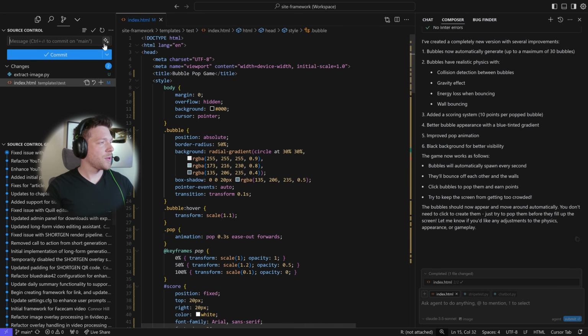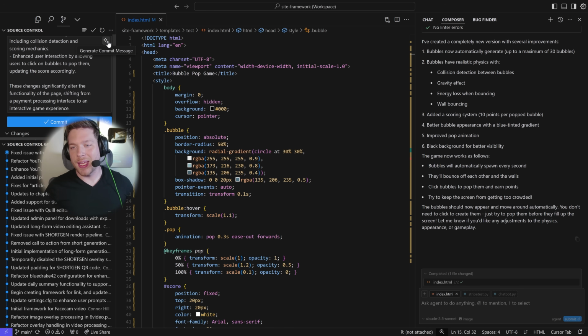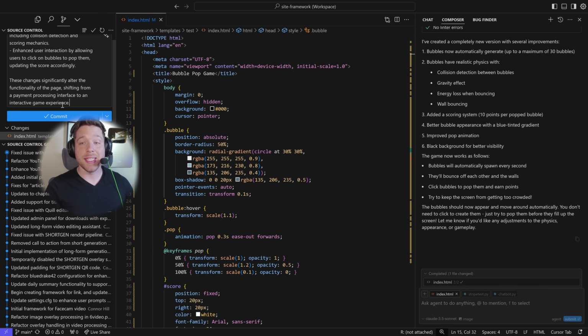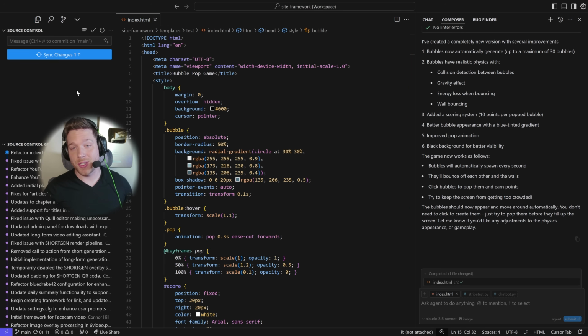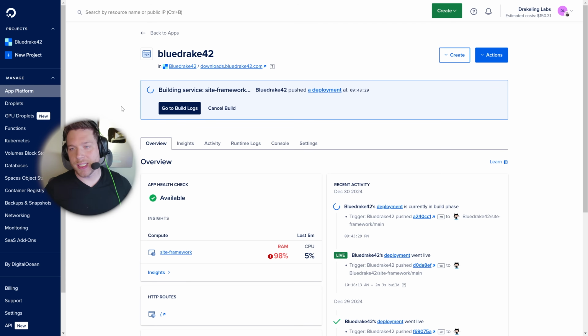We're going to go here. We're going to even generate the commit message if we want. It will actually generate a commit message for you by looking at the changes that you've made, which I think is extremely convenient. Usually does a better job of describing the changes than I do. And we're going to go ahead and press this sync button. And once we press that sync button, as you can see, our App Platform is now updating.